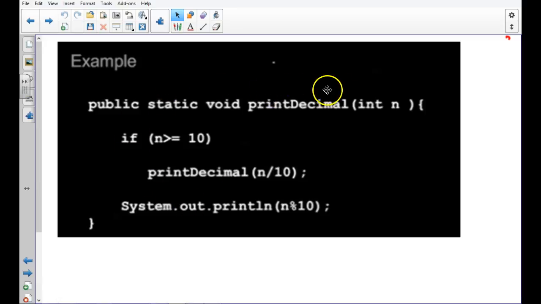So we come back up to here and say, all right, is 100 greater than or equal to 10? Yeah. So call print decimal with 100 divided by 10. Well, that's 10. Come back up here. Is 10 greater than or equal to 10? No. So then, System.out.println of n mod 10. So we're going to do 10 mod 10, which is 0. But now we're done calling the method, right? The method is over.